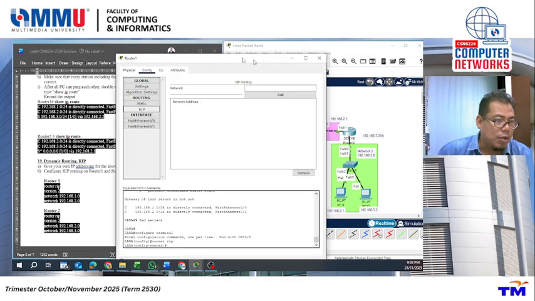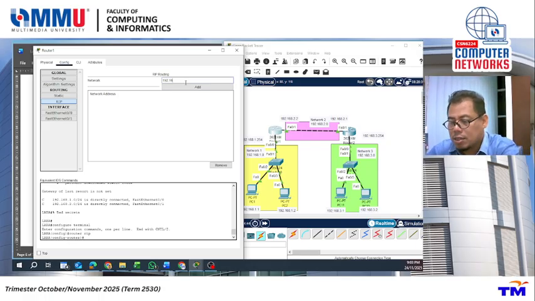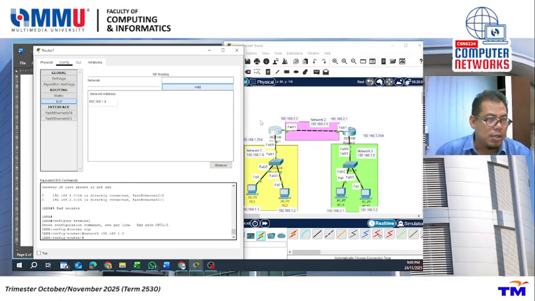Okay, so router 1, basically here is the yellow and the purple, right? So the network, you enter the network, the one that is connected. This router is connected to this yellow, this router is connected to this purple. So you type 192.168.1.0. That's the network. Same goes for the purple, 192.168.2.0. The network, not the IP address.